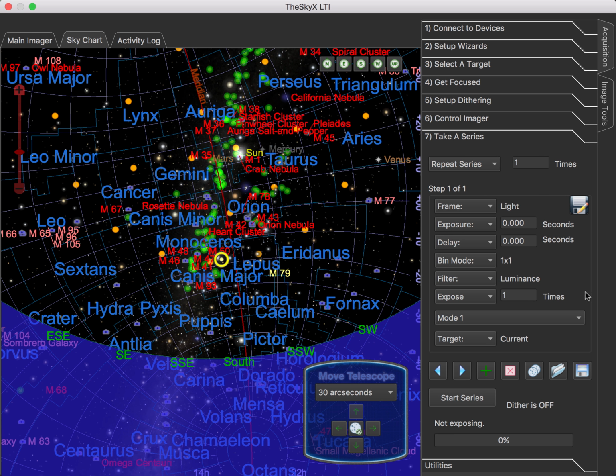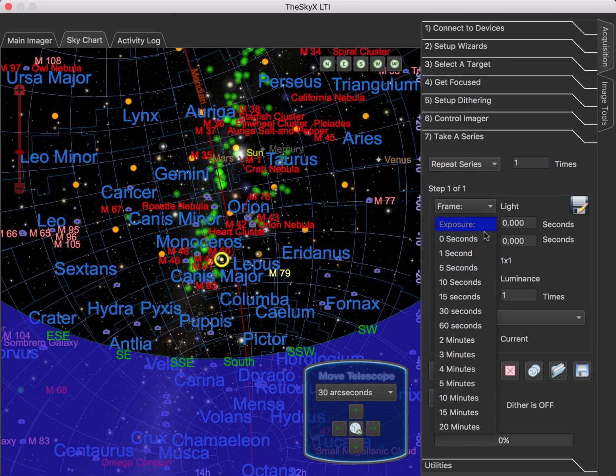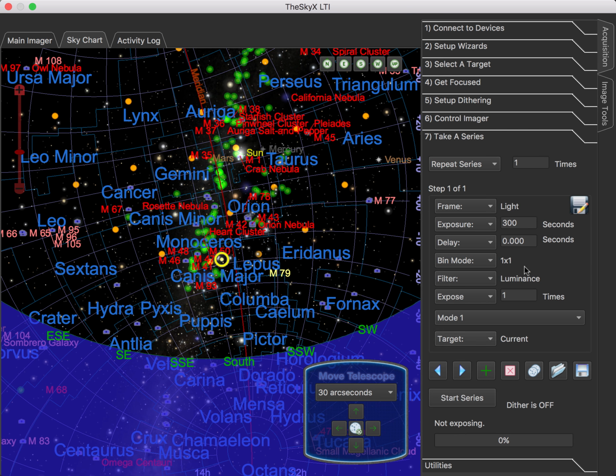Okay, so let's set up a simple RGB imaging sequence. So my frame type is going to be light. We can also select to do bias, darks, or flats, or insert a focus run in the middle of our series as well. There's a quick drop down for commonly used exposure times. This is really nice on a touch screen so that you don't have to bring up the keyboard, but you can select the edit field and type in any number you want.